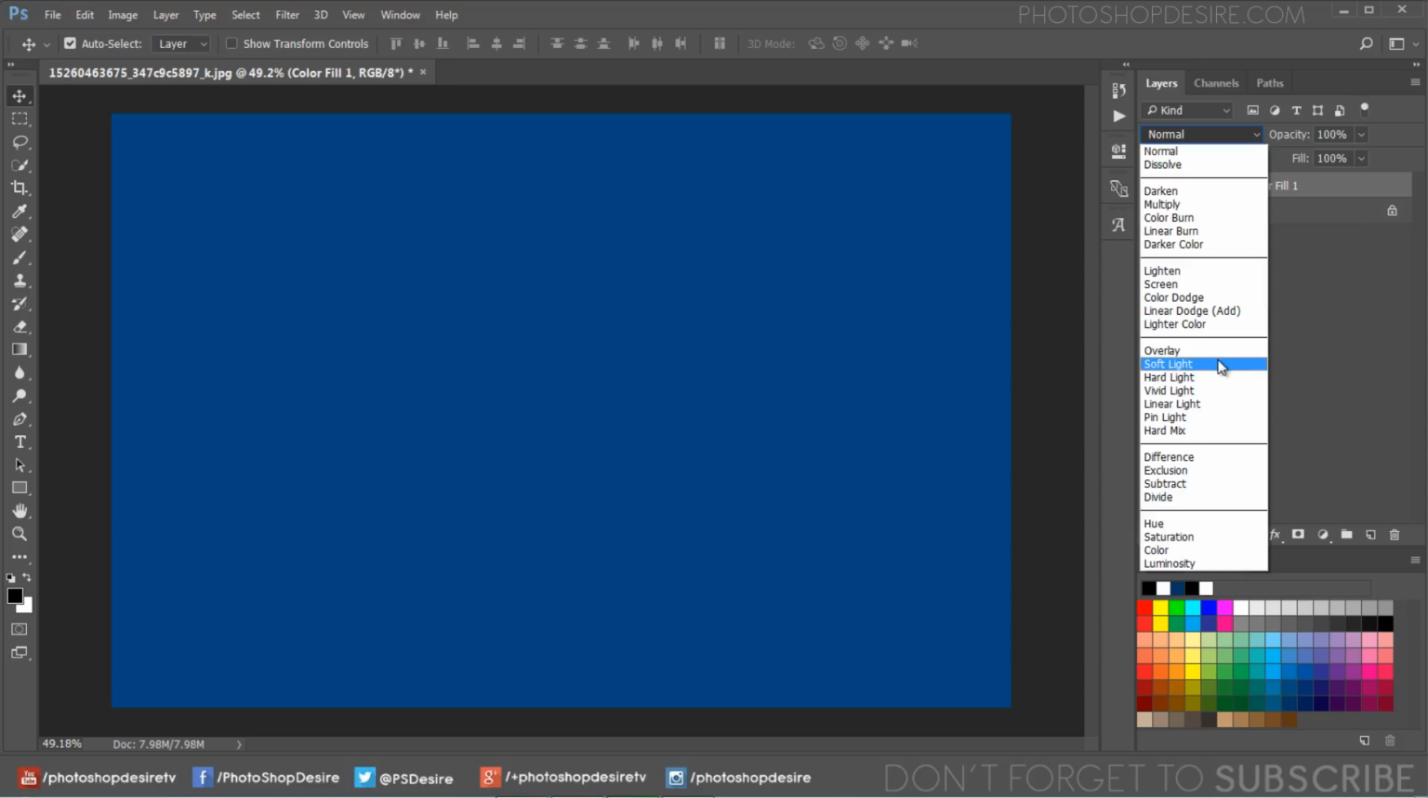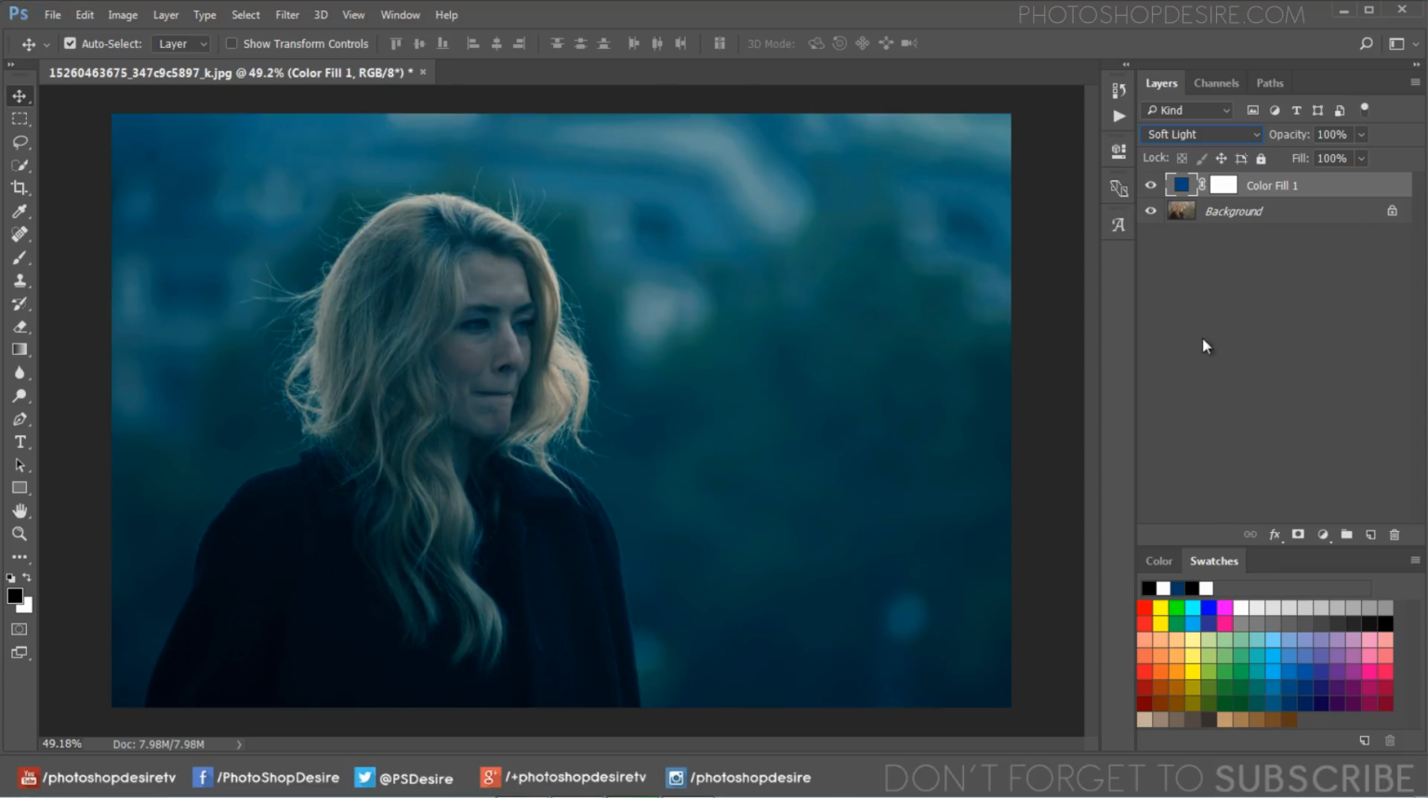Now change the solid color layer blending to soft light. Now look at the image. The color effect is applied to the whole image, but we want the teal to only affect the dark areas of the image. So we use the Blend If tool to fix it.